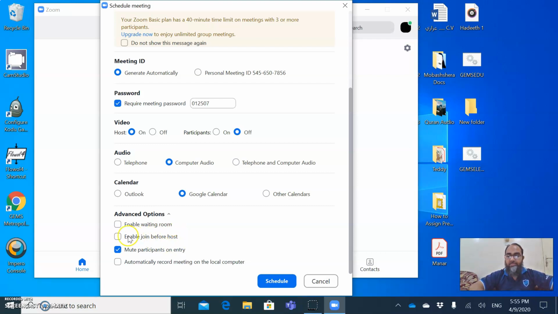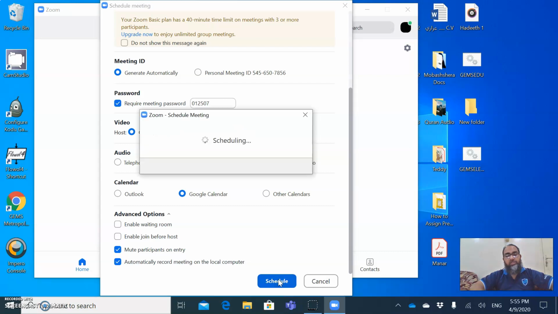You can leave these as they are. The third one, mute participants on entry, tick this one off. And automatically record meeting on the local computer, so kindly tick this checkbox so that all classes get recorded on your computer. Once we are done with all of this, we click on schedule.